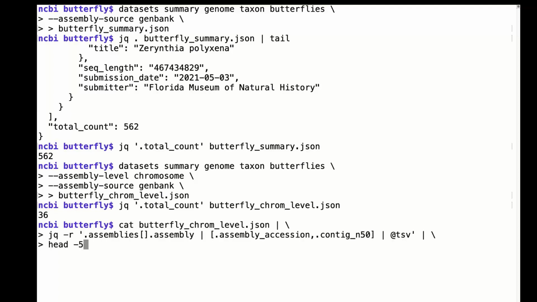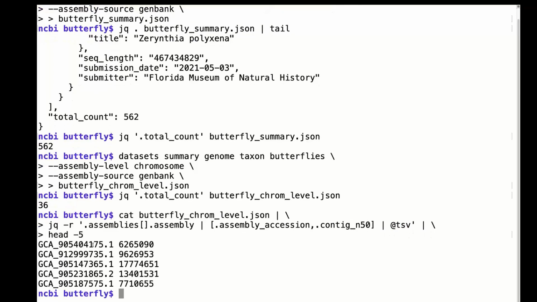Basically what this command is saying is take this metadata describing the chromosome level butterfly assemblies, send it to jq, and then for each assembly, give me back the assembly accession and the contig N50 value, and then generate a tab delimited table in TSV format. And then I'm going to pipe that to head to just show the first 5 rows of that table.